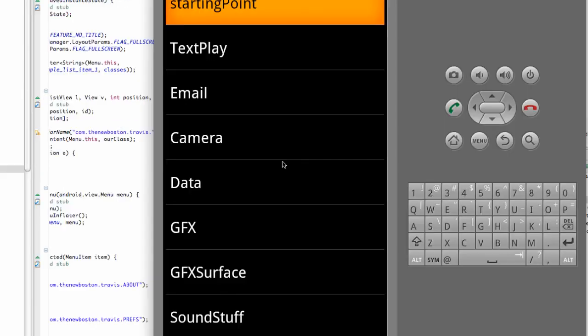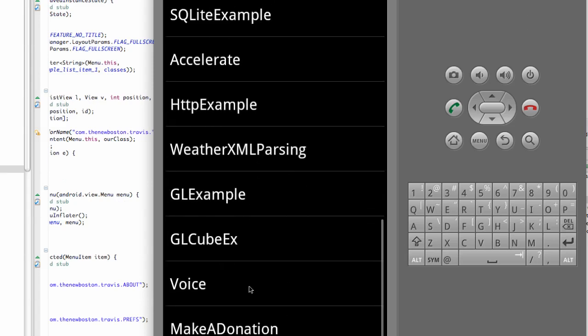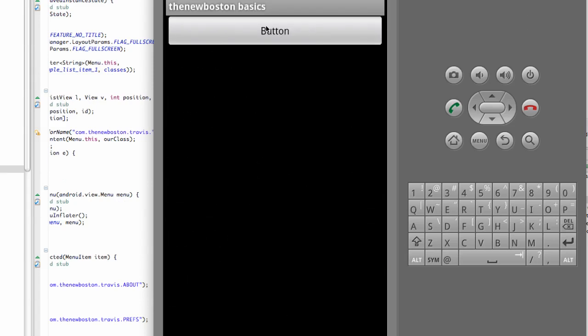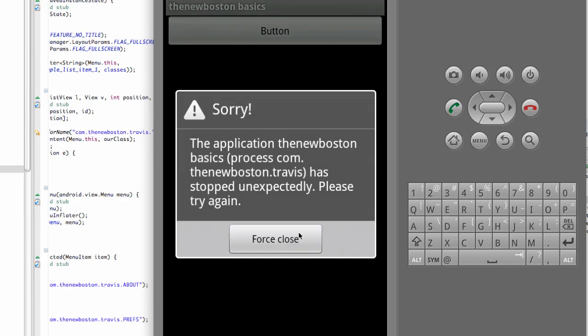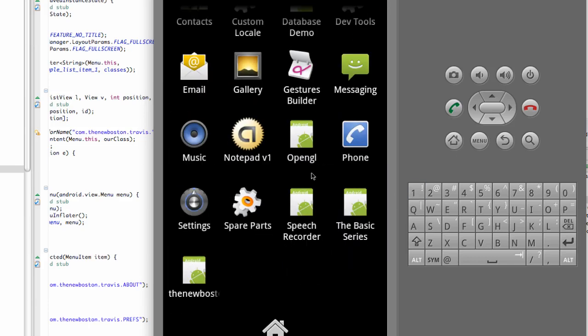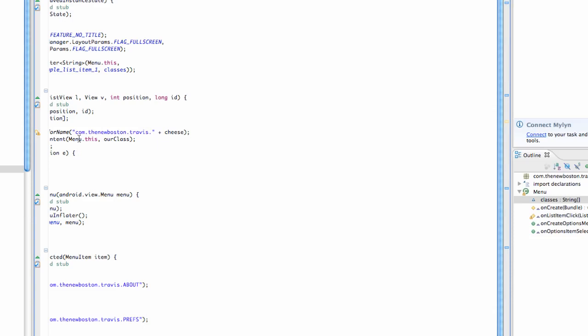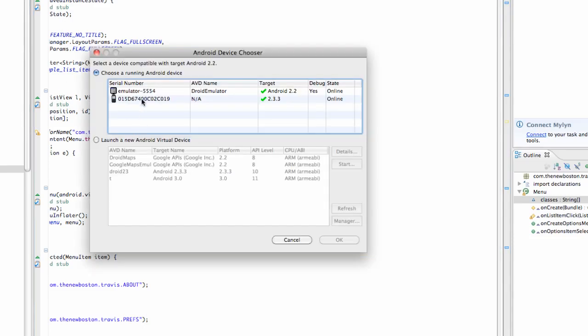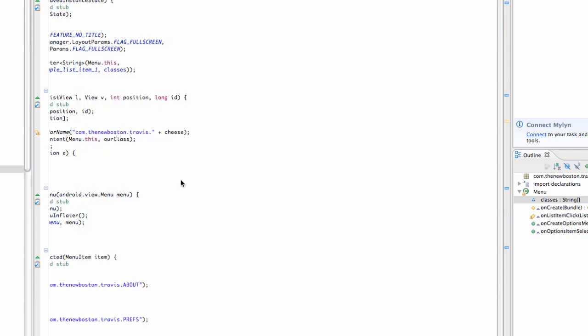So let's see if this actually works here. Go to voice. Oh, crap. It looks like the emulator doesn't have the voice recognition or something. So I'm going to test on my phone, make sure it works, and I'll let you guys know. You better work.